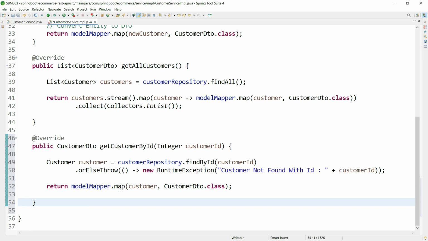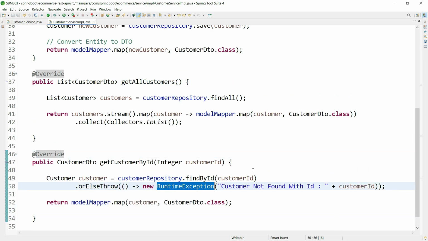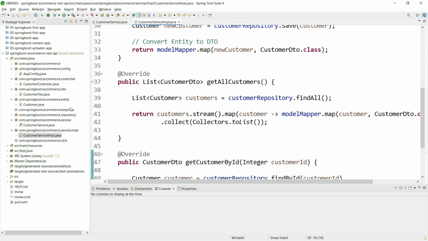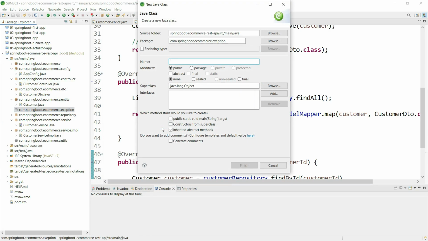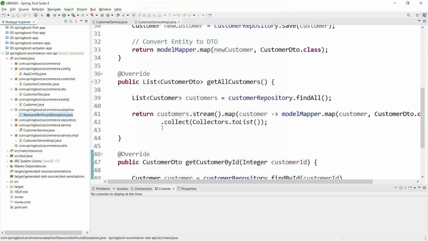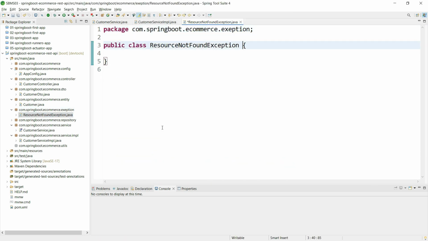Let's remove this. Here instead of throwing runtime exception, let me create one custom exception. Let's go to exception package. Here I am creating one class, that is ResourceNotFoundException, and it is extending from RuntimeException.